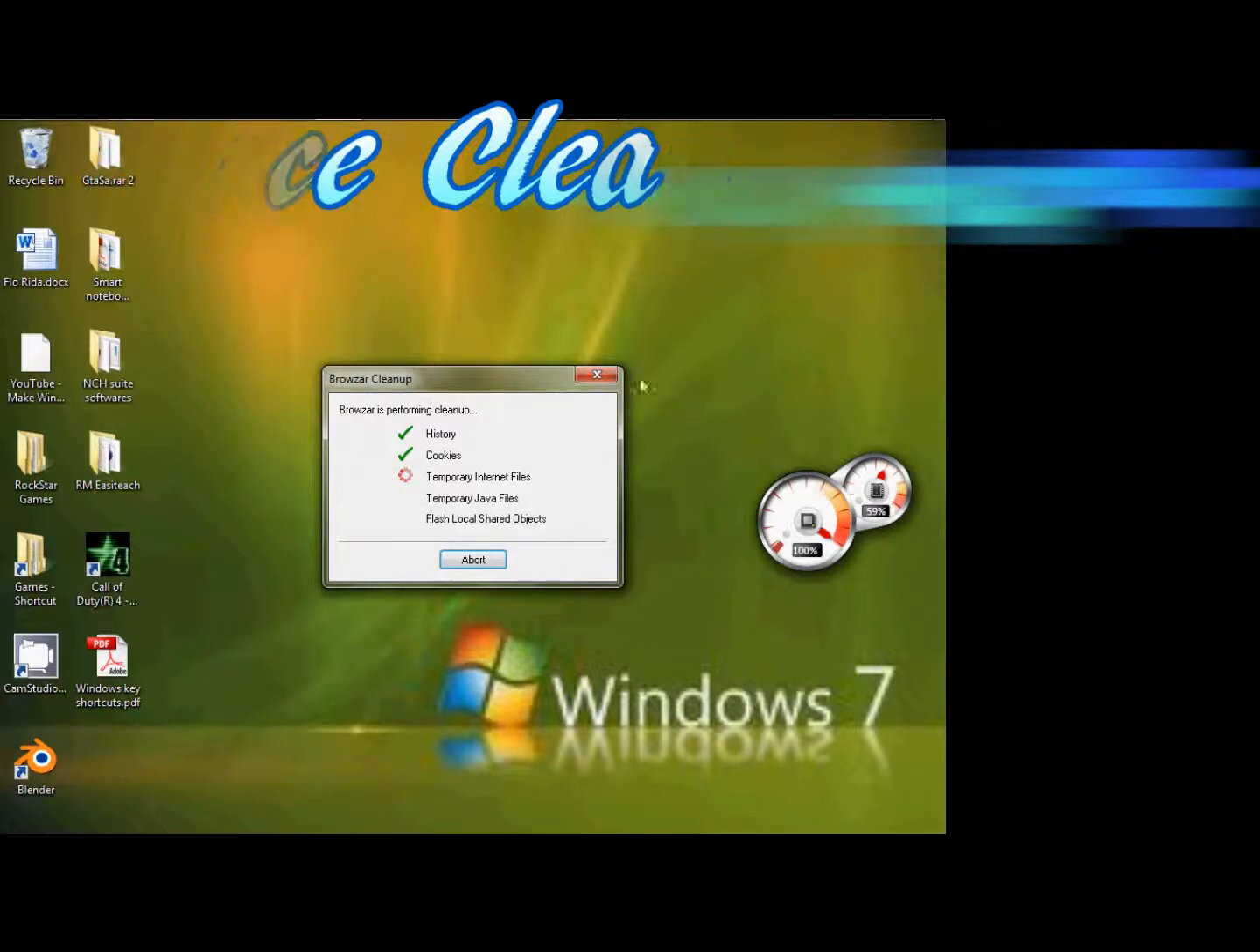So now I will show you the force cleanup. You click X here, and then this window will come up. History, cookies, temporary internet files, temporary Java files, and Flash local shared objects, all those will be cleaned up. So see, it's all cleaning up. In case one of them has an X on it, meaning it has not been cleaned up, it will ask you to restart. You will have to click OK, and then it will restart the process. The thing that I don't get about it is that it also reloads the browser after. I guess that's how the program works.